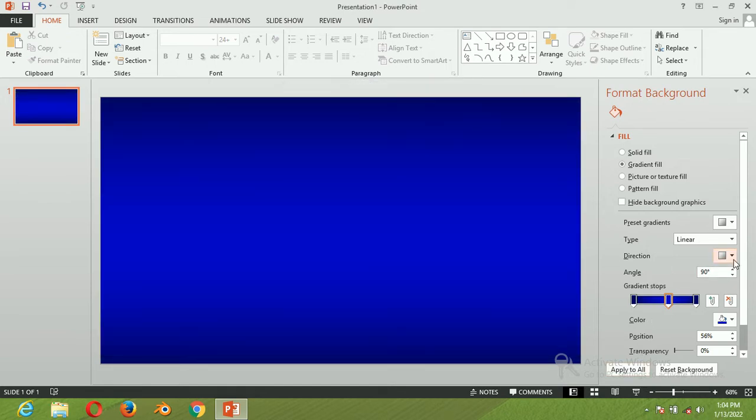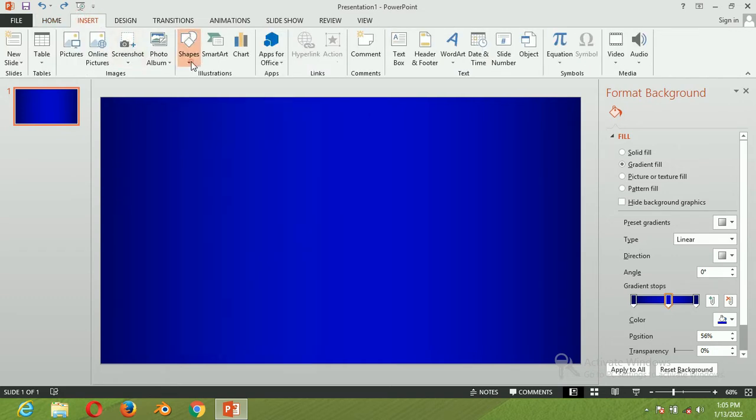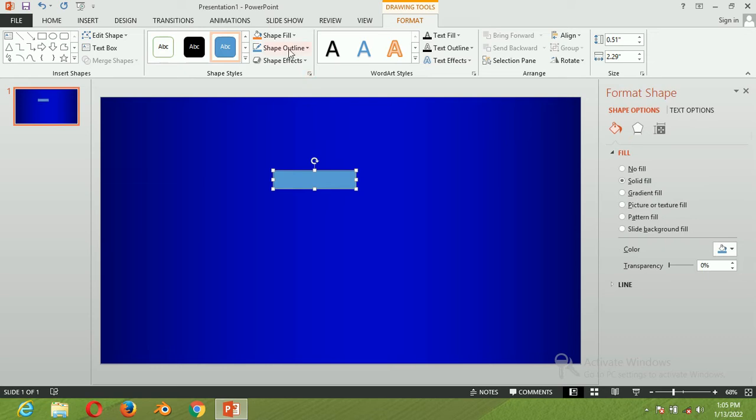So I could just go to the direction. Alright, let me get rid of this. I can go to this and choose a different direction. Once I'm done with this direction, I could insert my items so that I could animate them. I just have to do something small here. I'm going to insert this shape, drag it here, set a color for this particular shape, and get rid of the outline.